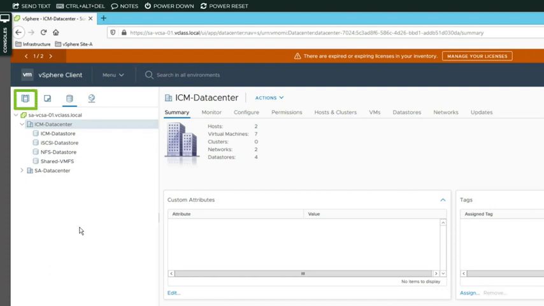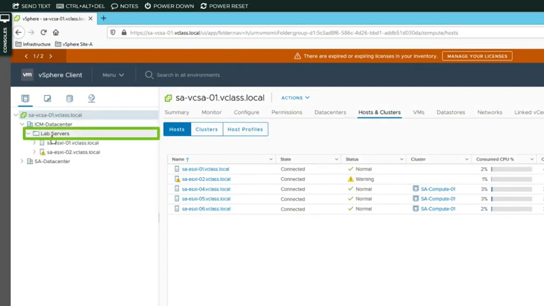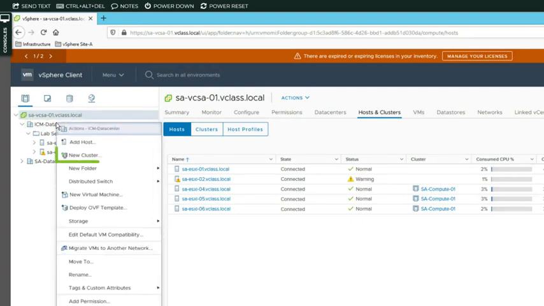In the navigator pane, we have to go to Hosts and Clusters, and we want to create a new cluster within the ICM data center. Let me expand the ICM data center. So we see at the moment we have one folder, lab servers, and these are the 2 ESXi hosts that we have within this folder. So let's add a cluster to the data center. We right-click the ICM data center and we select New Cluster.